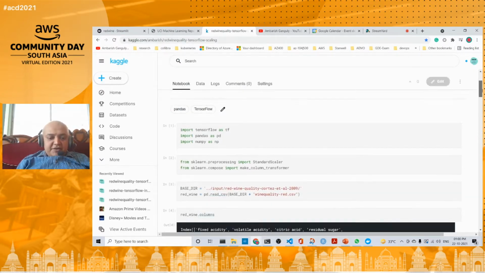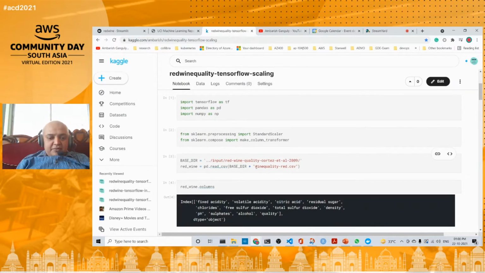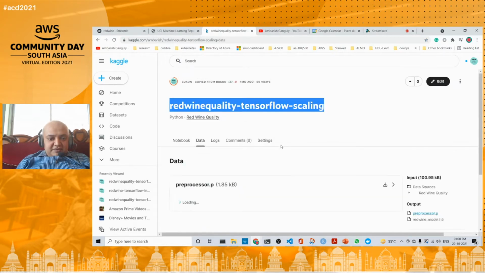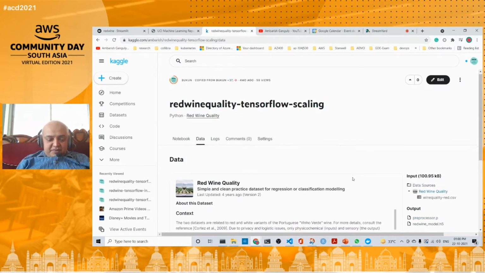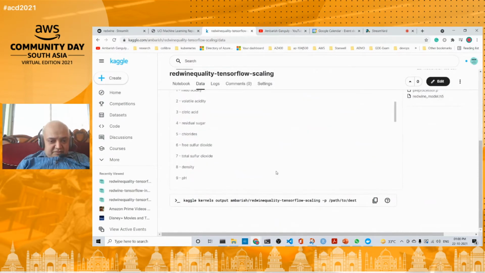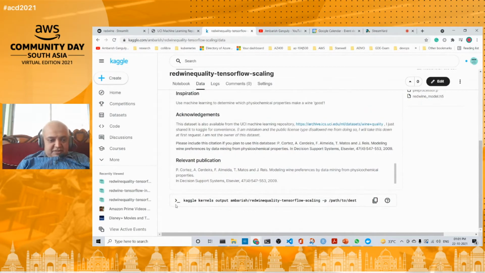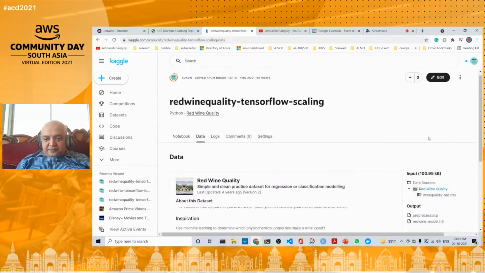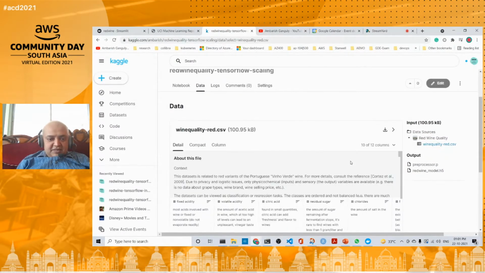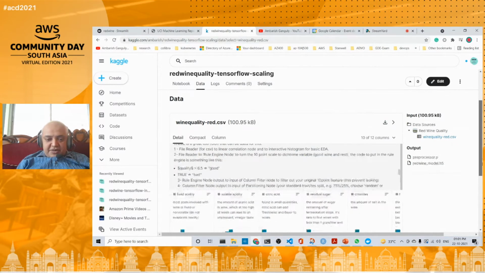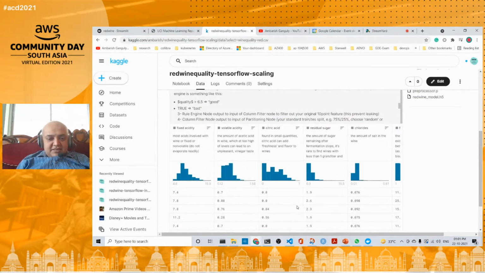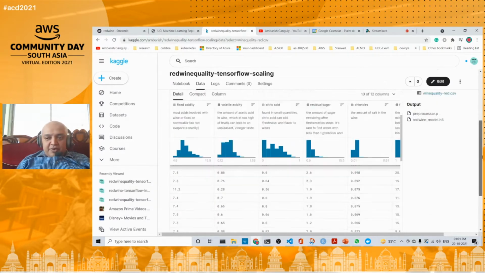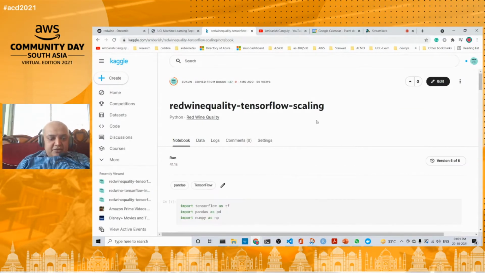What I'm doing here is reading this file, which is wine quality red.csv. So the data is here. Sorry, this is the data. So the data is already here. This is the data that is there. I am reading this file in the notebook.